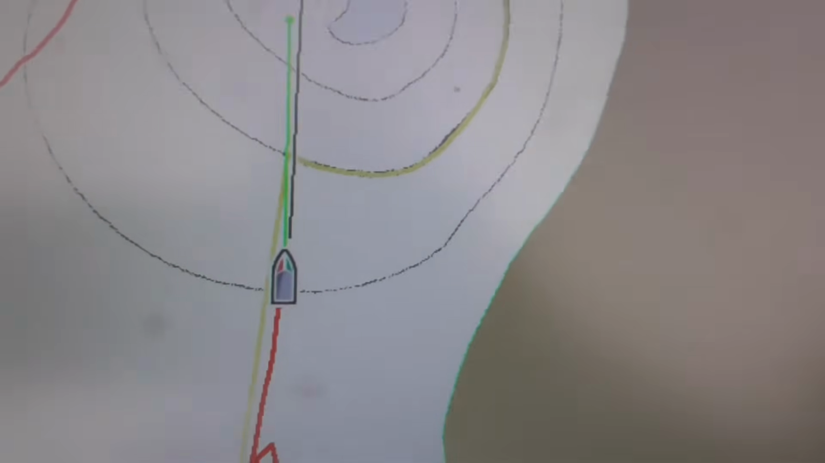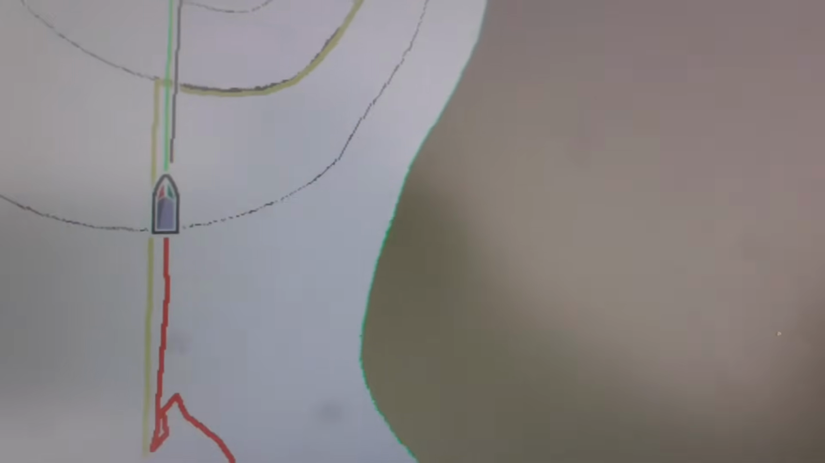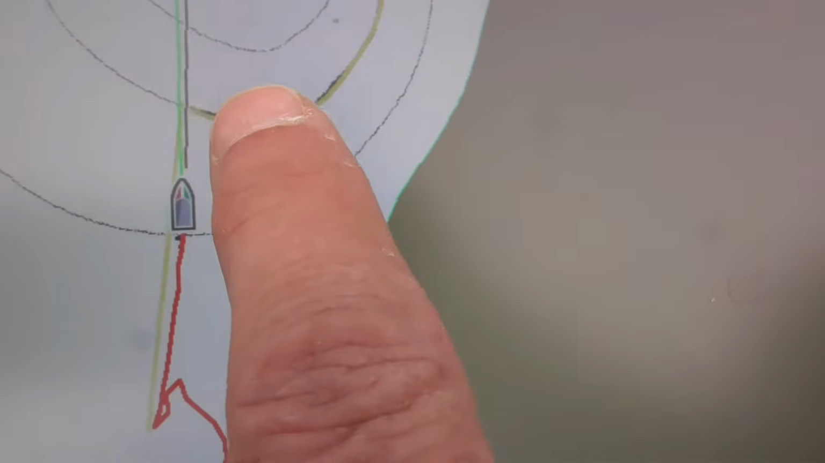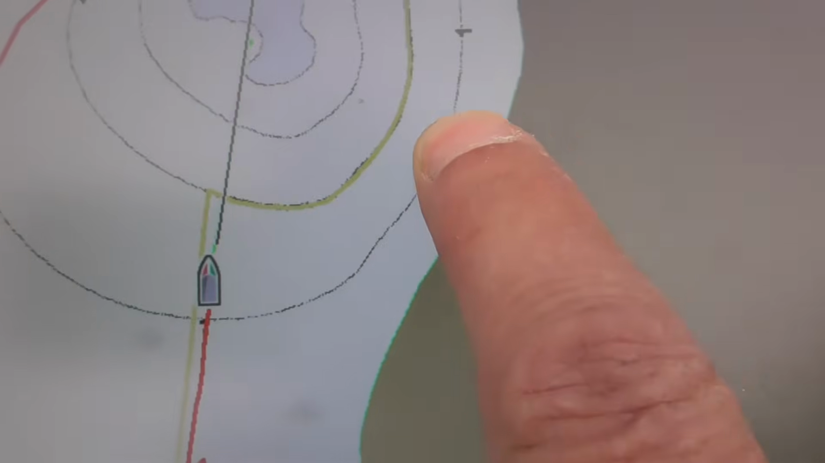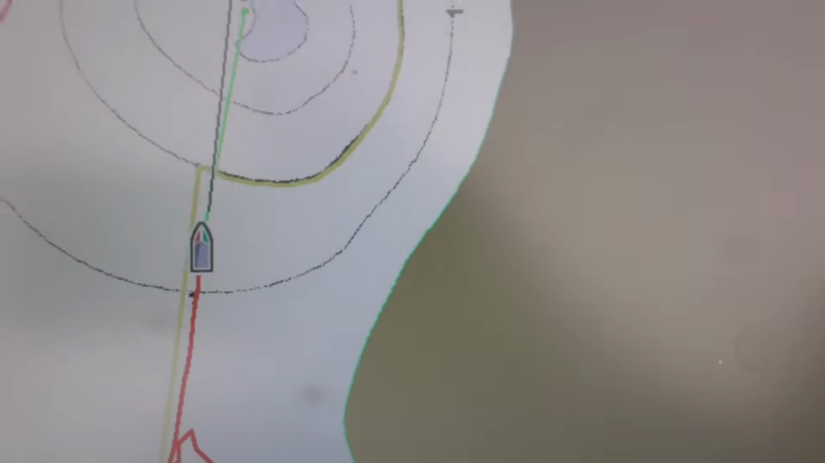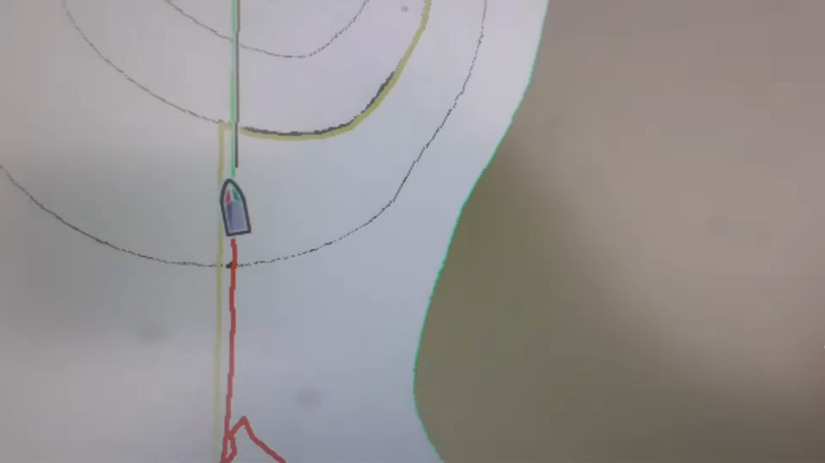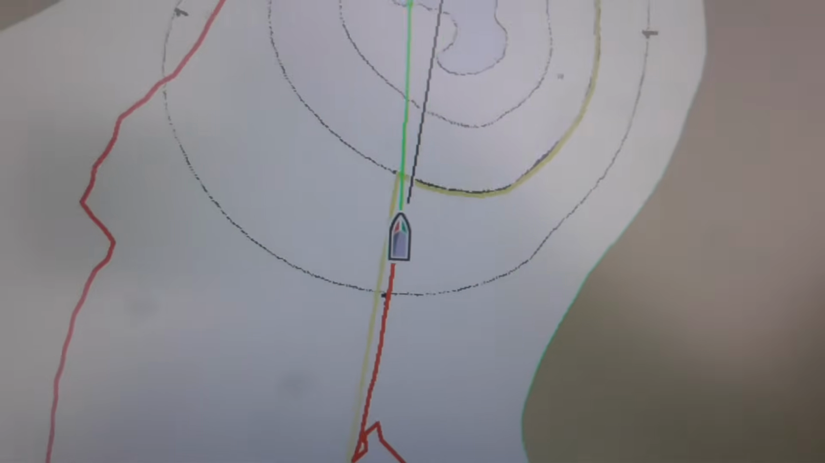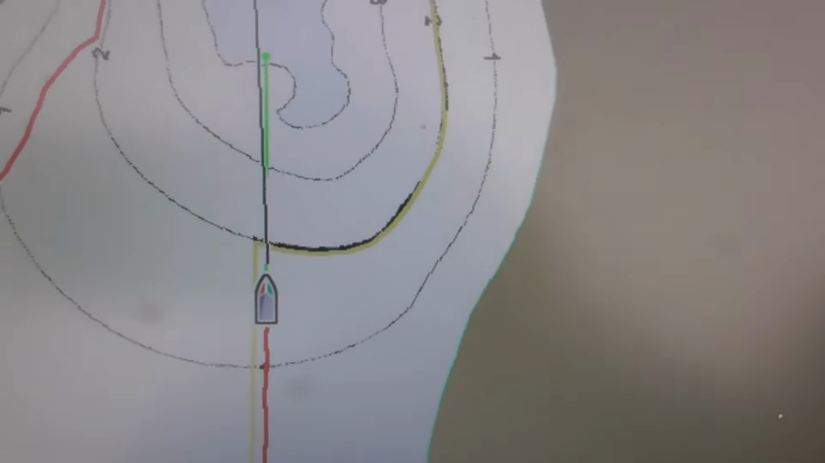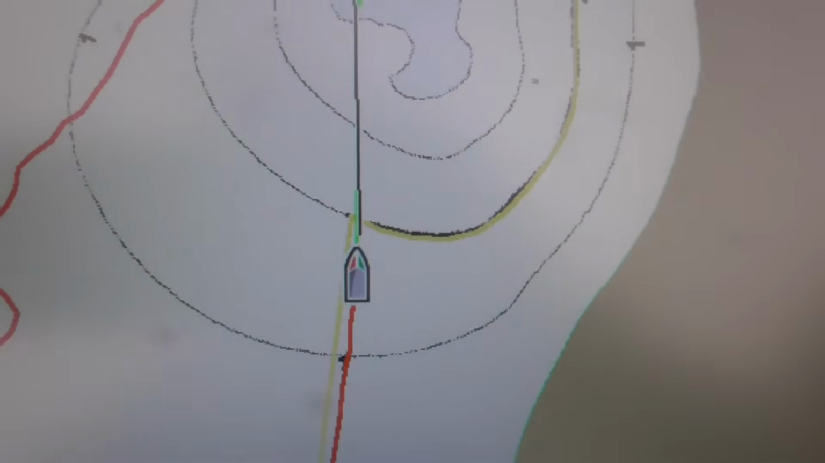So we're getting there. You can see the black line saying, hey, this is where I'm going unless you tell me to do something else. This black line right here is saying that's where I'm headed. Now, I'm going to turn this down just a little bit. And you just watch the boat when we get to this line.